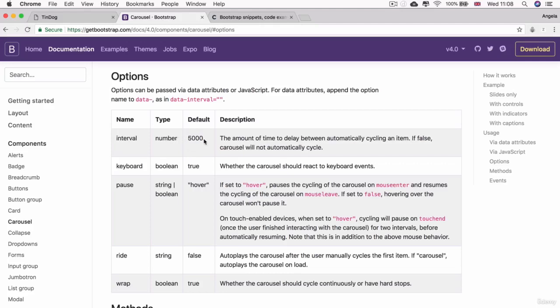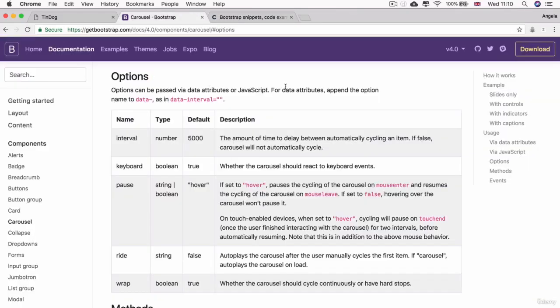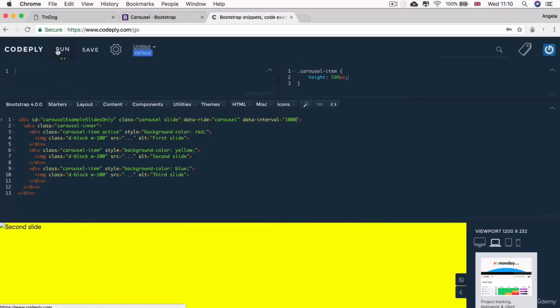So 5,000 milliseconds is basically 5 seconds. Now, if we wanted to speed it up, we can change that interval to, let's say, maybe every second. So we go into the div that is our carousel, which is here. And as it says here, you have to append the option name, which is called interval, to data dash. So for example, data interval equals this. So we're going to go in here and we're going to add that attribute data dash interval. And we're going to set it equal to 1,000, which is going to be 1,000 milliseconds, or basically cycling every second. So let's hit run. And now every second our carousel is changing its slide.